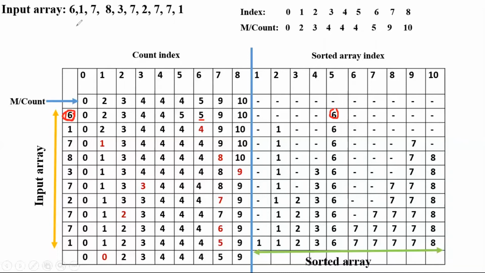Next we have from the input array 1. 1 is in position 2. So we place 1 in position 2 and reduce the count from 2 to 1. Next we have 7. 7 is in position 9. We place 7 here and reduce the count to 8. Do you see, if we encounter 7 in the future, then it will be placed on position 8. This is the point.